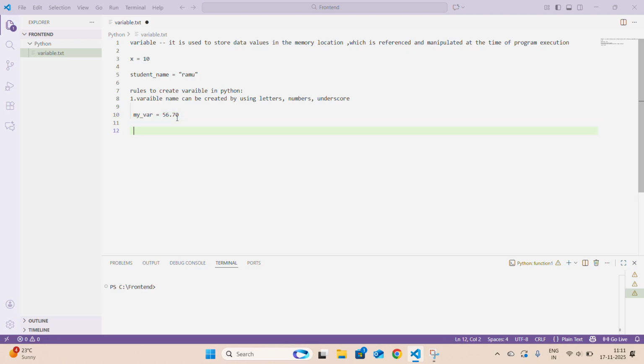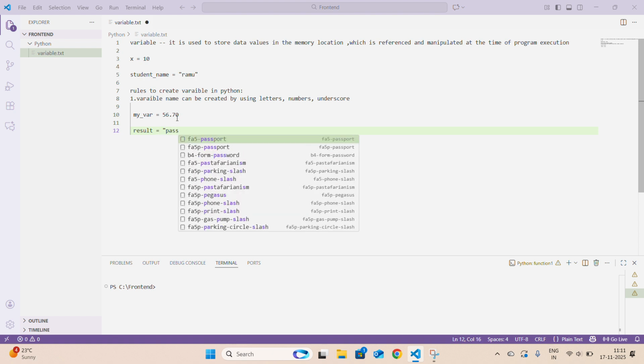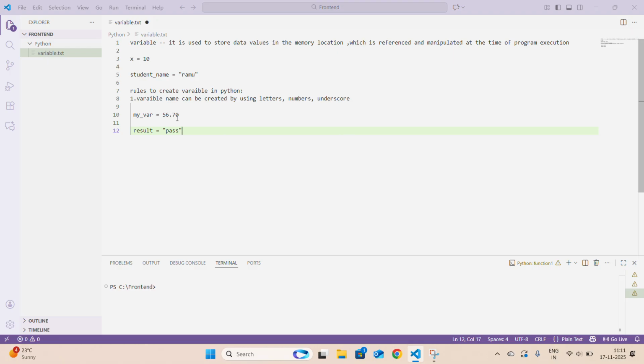Okay, so next we can create result. result is equal to pass, right? It is one keyword. The variable which we have created has only one keyword, that is called result. So it strictly uses only letters, right?